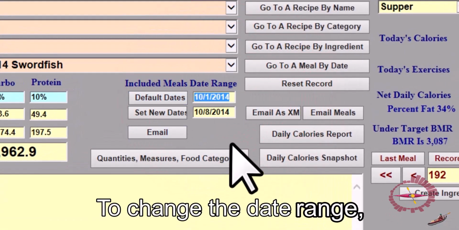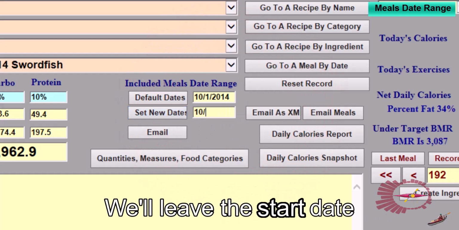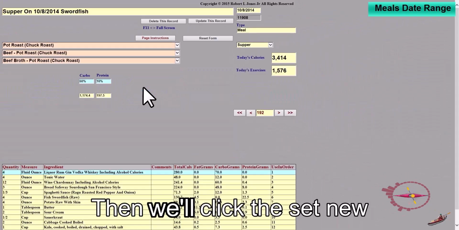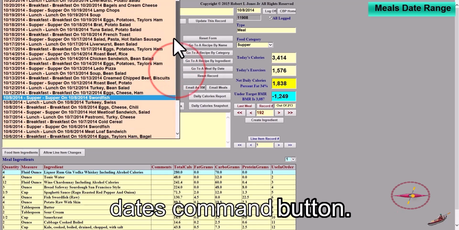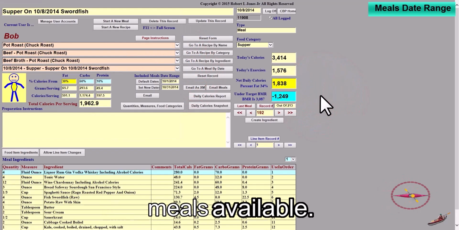To change the date range, change the values in these two controls. We'll leave the start date alone, but we'll change the end date to 10/31/2014. Then we'll click the Set New Dates command button. Now if we open the drop-down, there's a lot more meals available.